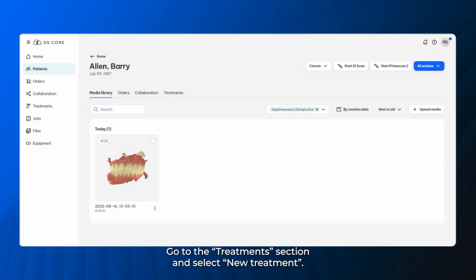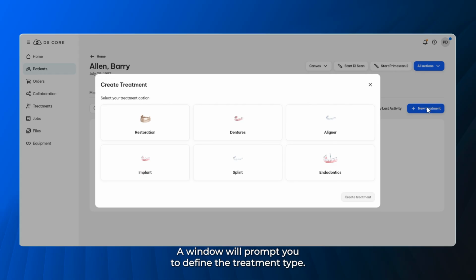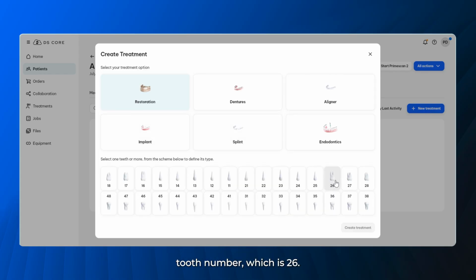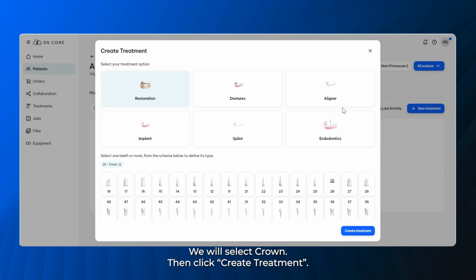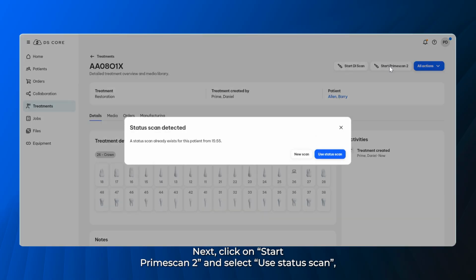Go to the treatment section and select New Treatment. A window will prompt you to define the treatment type. In our case, choose restoration and select the relevant tooth number, which in this case is 26. We will select crown, then click Create Treatment. Next, click on Start Primescan 2 and select Use Status Scan.